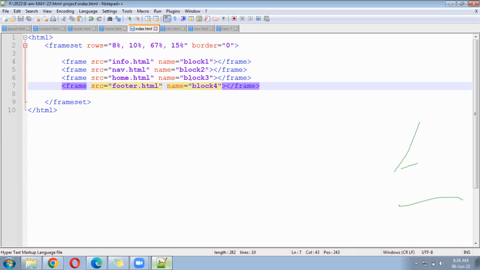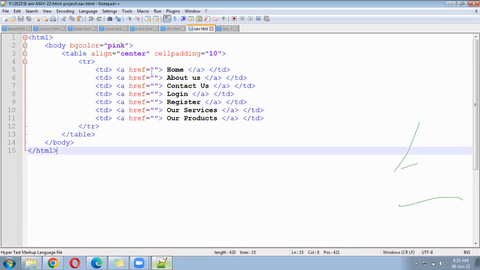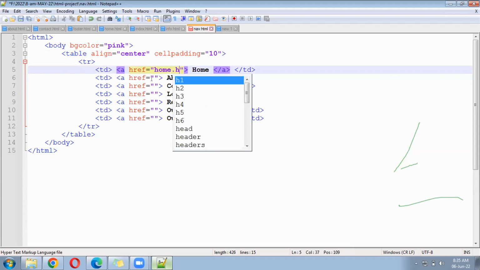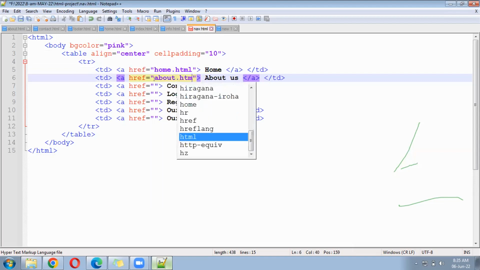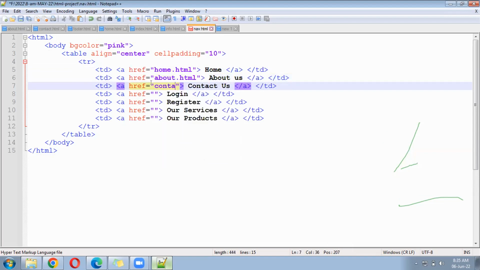So what are you going to do for that? Let's come to the code now. Go to the header file, that is nav.html. Inside nav.html, when the user clicks on home, definitely we have to call home.html. When the user clicks on about, we have to call about.html. When the user clicks on contact, we have to call contact.html.